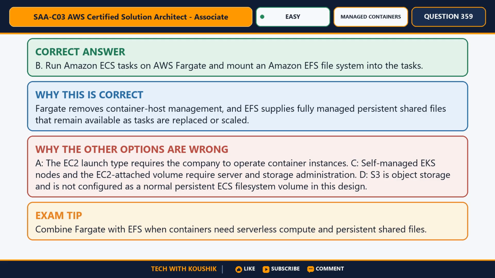A. The EC2 launch type requires the company to operate container instances. C. Self-managed EKS nodes and the EC2 attached volume require server and storage administration. D. S3 is object storage and is not configured as a normal persistent ECS file system volume in this design. Exam tip. Combine Fargate with EFS when containers need serverless compute and persistent shared files.